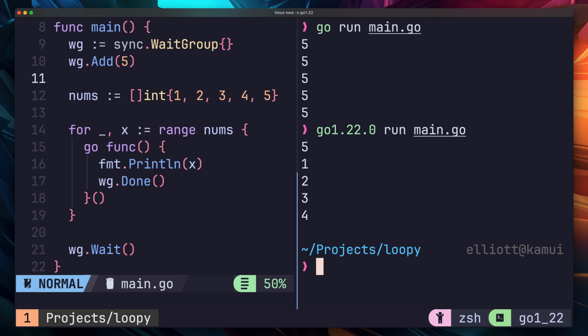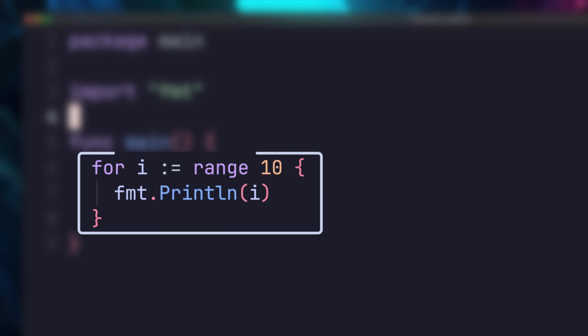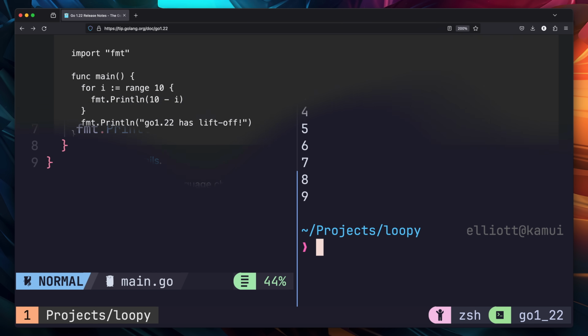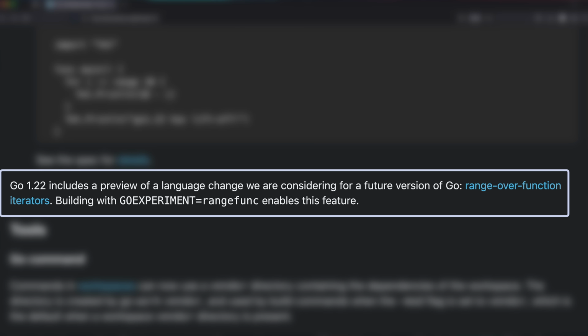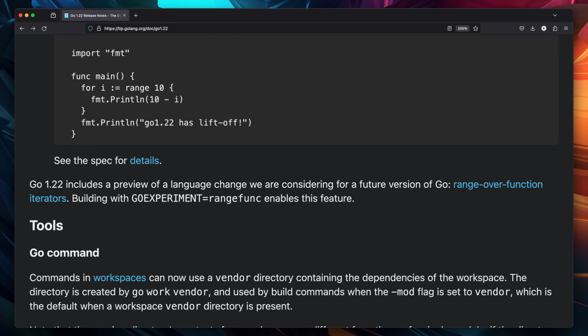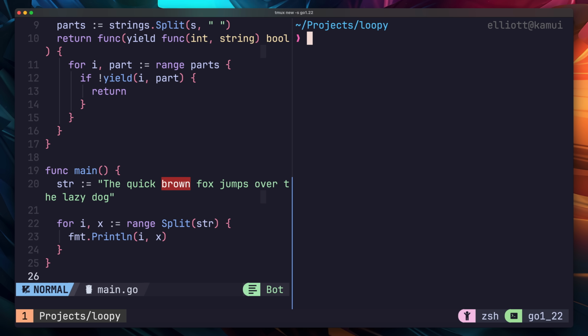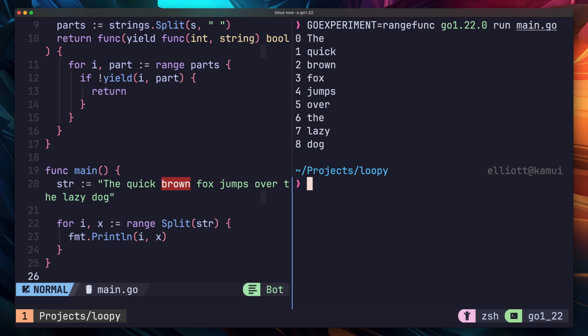As well as this change, 1.22 also brings the ability to range over an integer. We can do this using the following code, which will iterate from 0 to 9. The last change to loops that this release brings is a new experimental feature for ranging over function iterators. This feature is similar to generator functions in other languages, allowing us to use the yield keyword to turn a function into an iterator.